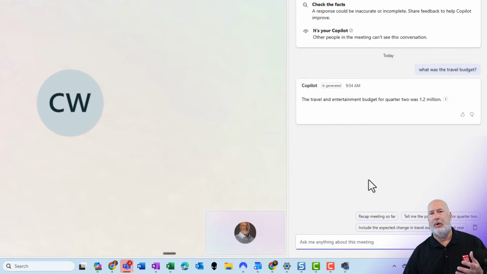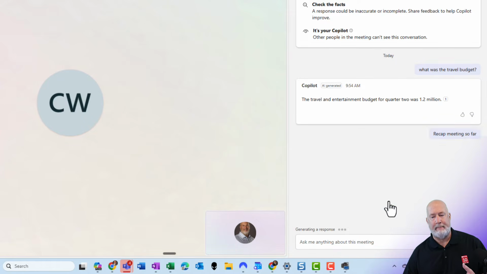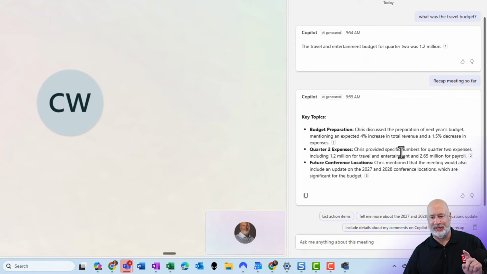By the way, Copilot will also give you prompts. Down in the bottom right, I see a few prompts. I'm going to click on recap meeting so far. I believe those percentages are right. I can't remember, but I believe I said 4% increase and a 1.5% decrease. That sounds right. 2.65 million. I know I said that for payroll. So this is looking really good.